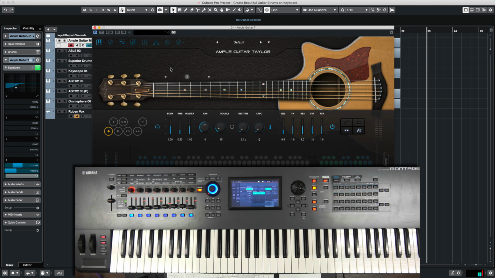I have AGT open with the Strum library loaded. I want to add stroke noise to give that extra pick sound that cuts through the mix like a hot knife through butter. When I made my first video on how to play acoustic guitar on keyboard, Ample Sound hadn't yet included stroke noise. It's one of the best features and it adds a ton of realism. I don't know why any other company hasn't copied it yet.